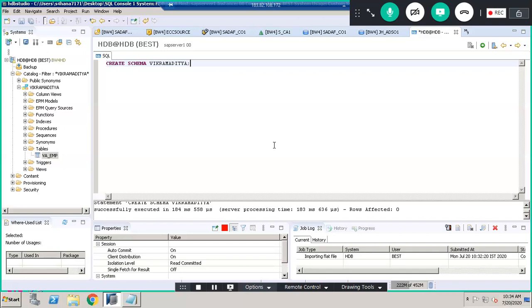So this is a very simple project, guys. The first project for you, in which we have just created a table. Okay, so that's it.